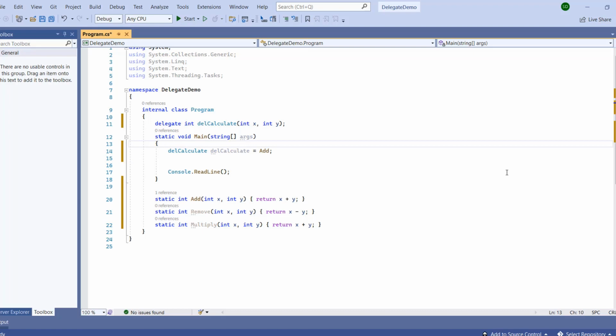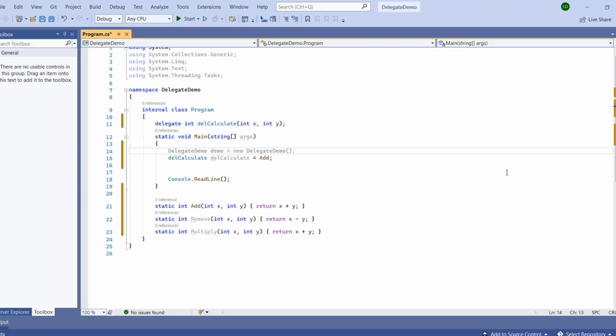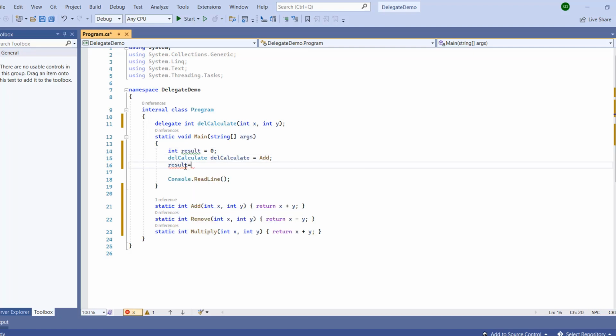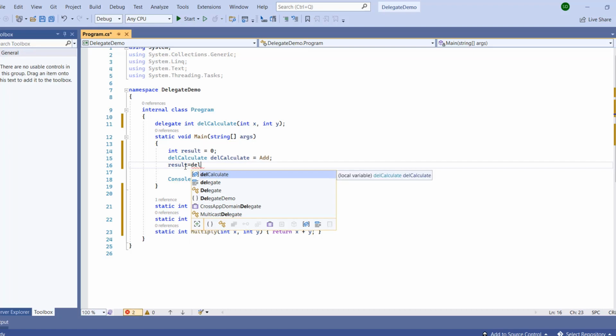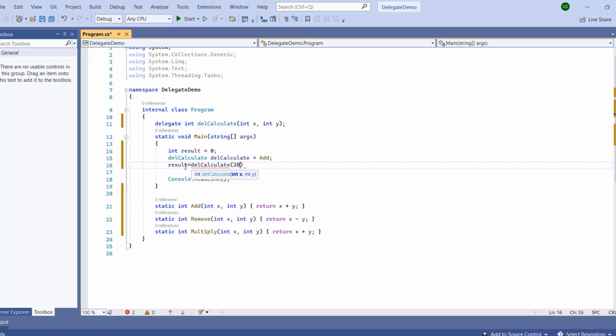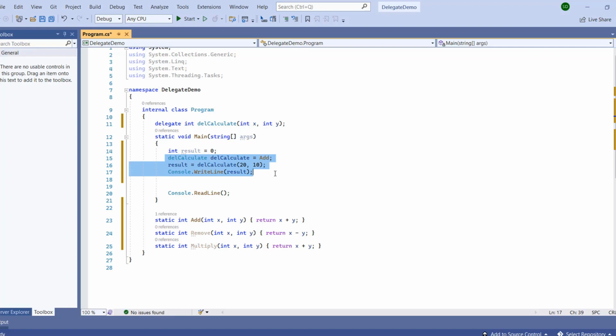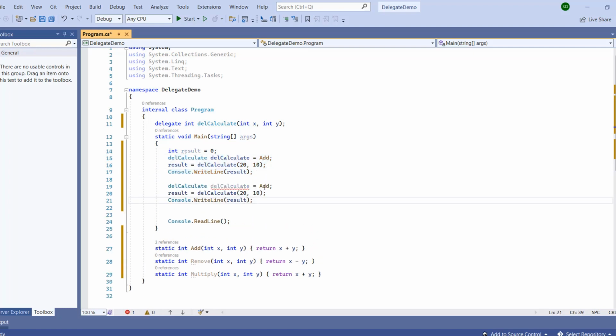Let me take one integer variable to store the result of it. We'll calculate 20 and 10. We can print the result in console. Let me copy the block of code to enable the method chaining. Don't need the declaration of del calculate. We'll use the same one.